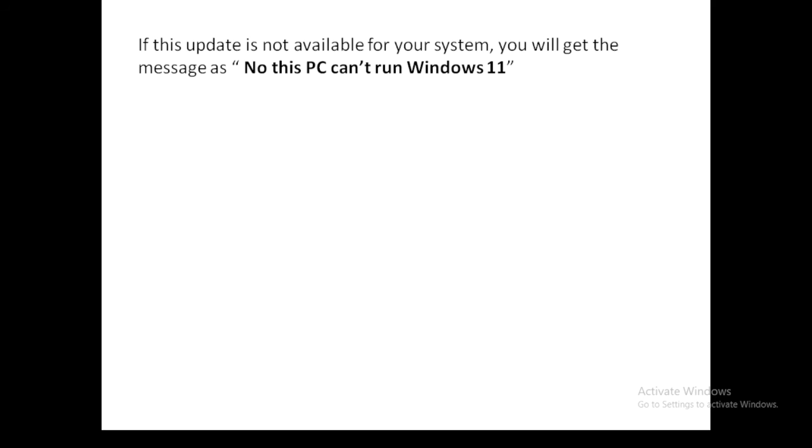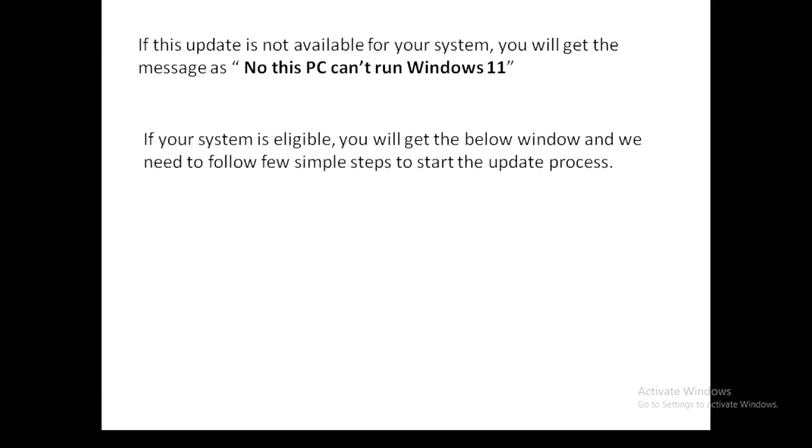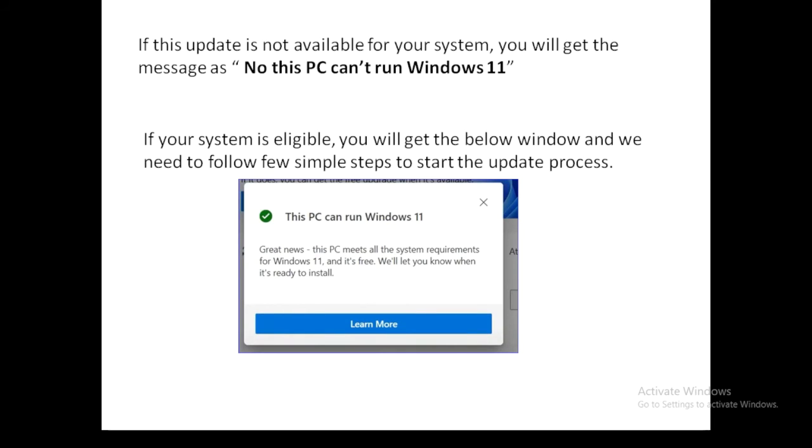If this update is not available for your system, you will get the message "This PC can't run Windows 11", and you will not be able to upgrade your Windows operating system. If your system is eligible, you'll get the below window, and we need to follow a few simple steps to start the upgrade process.